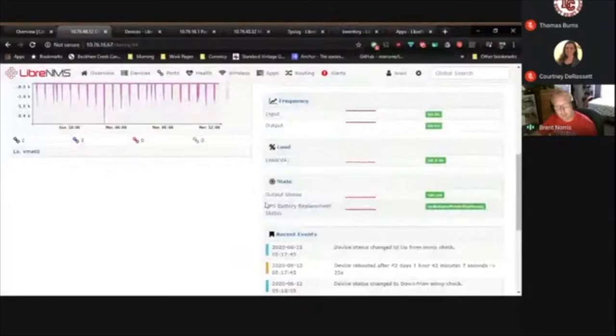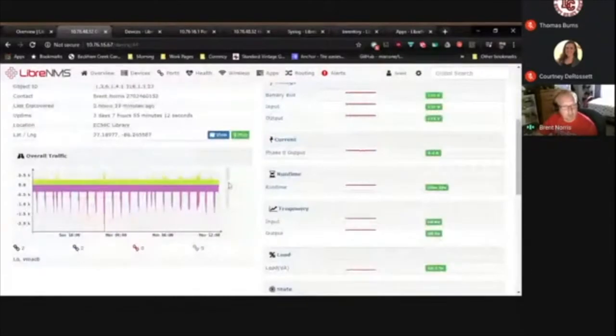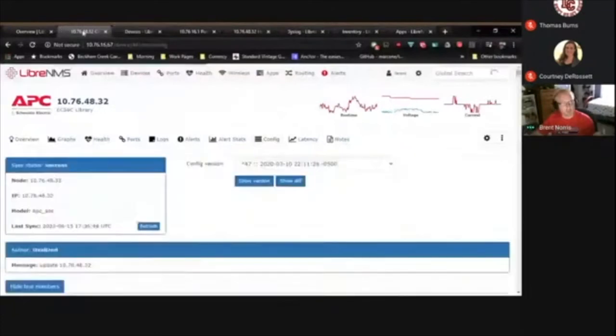This is all the syslog stuff for it. It passed the test, it passed the test, it passed the test, blah, blah, blah. Overall traffic, which the traffic to a UPS doesn't really matter that much. And you can also get, there's really anything in here that matters. I think it will also pull a config off of these. And so you can see if something gets changed in that as well. This is a list of all the devices I have. Yeah, so it does pull the config off the thing.